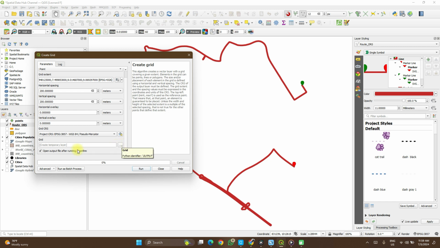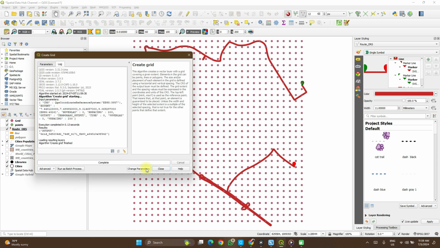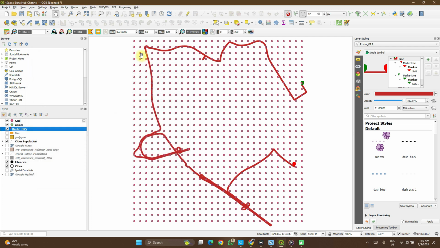Then finally, we'll either leave it as a temporary file or save it to a file and select your directory. I'll leave mine as a temporary file, so I don't need it more than now. After done with this, you can run. Yep, it creates a grid of 200 meters interval.